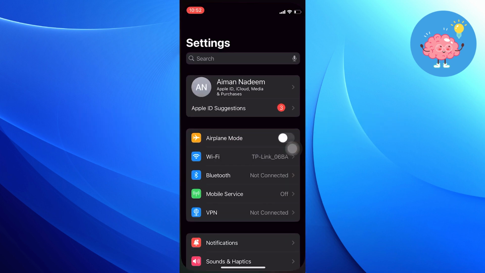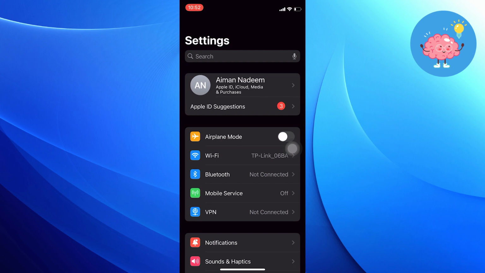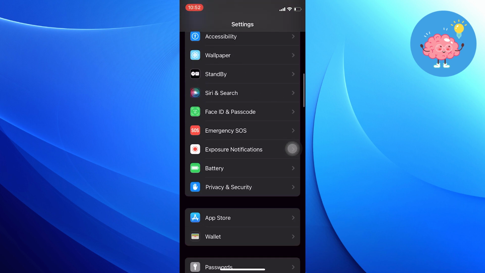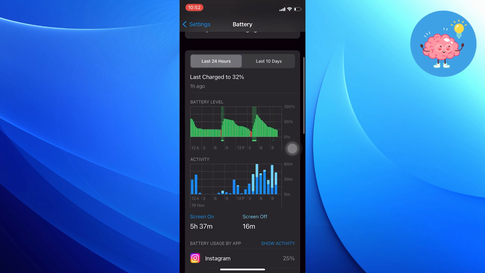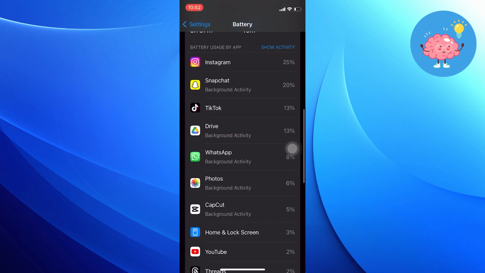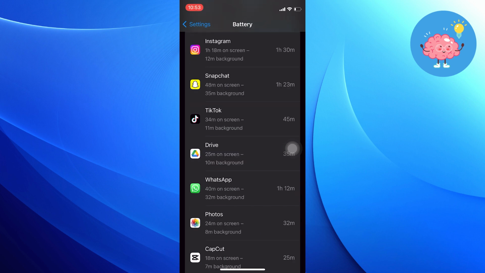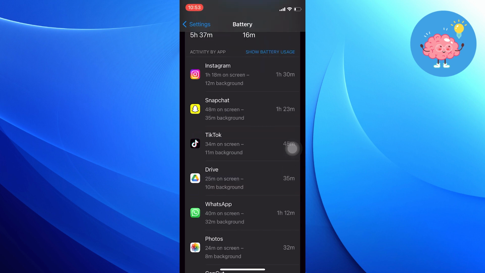First of all, open up the settings in your iPhone. Then scroll down in settings and tap on the battery option from here. Once you get into the battery option, scroll down and you will see all the apps and their battery usage will be displayed beside their name. And as you can see, in my case, the Instagram app contains the most battery usage. It might be a different app in your case. You can see the battery activity from here.